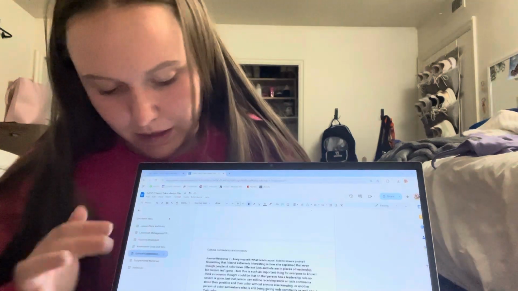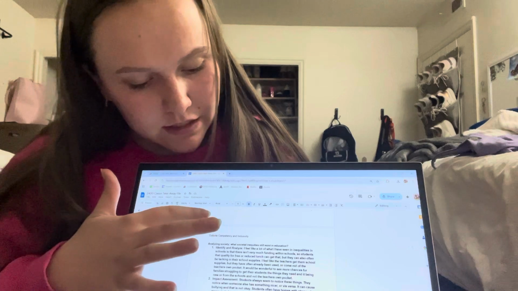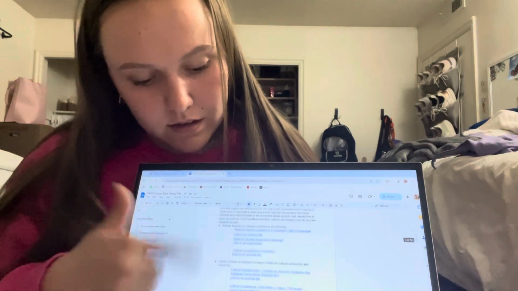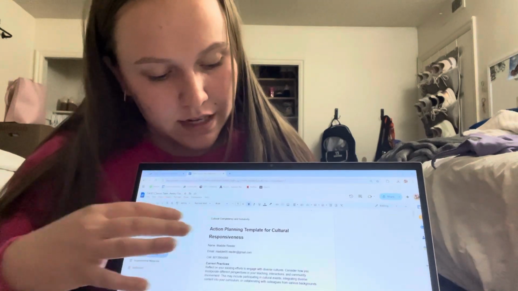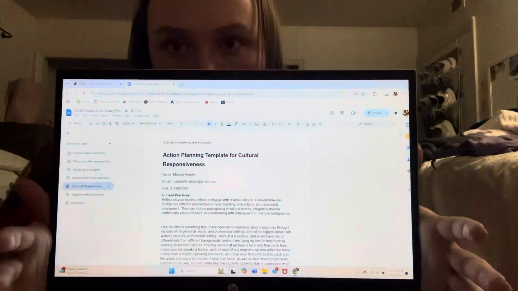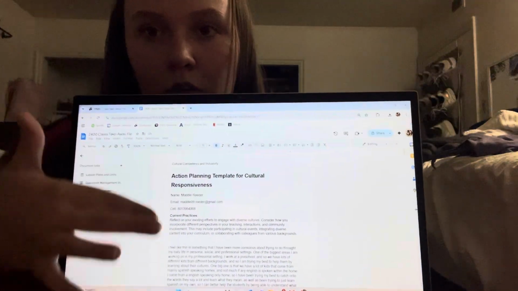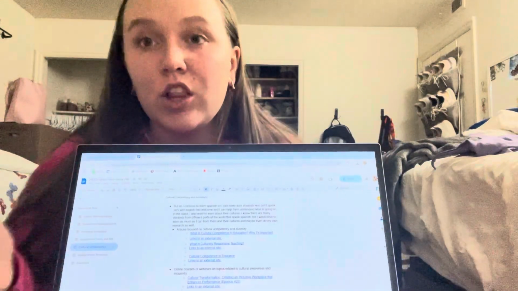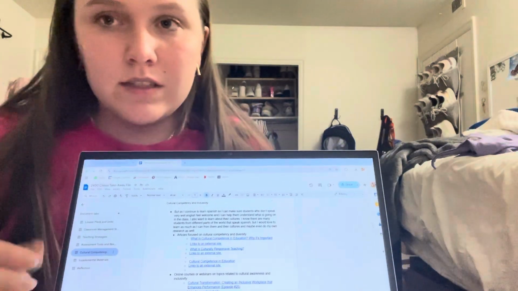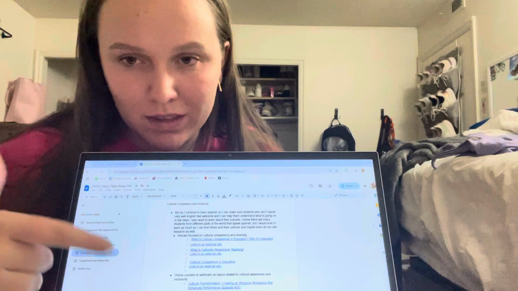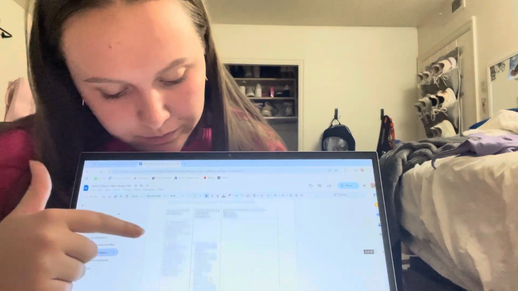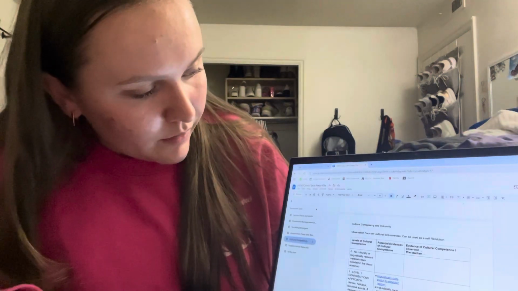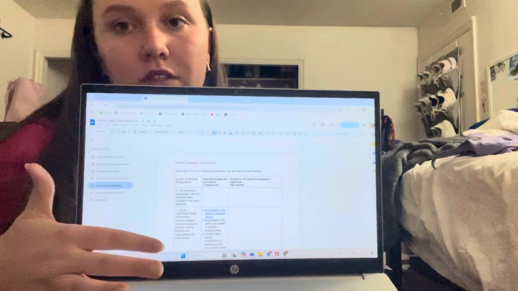Okay, and then my second to last one is cultural competency and inclusivity. I started with the very first action planning template for cultural responsiveness. I threw that whole assignment in with all my stuff, and I even kept all the resources in, so when I am teaching I can go back and look at the resources and see if there's something that wasn't quite focused on in my paper that I want to focus on as a teacher.